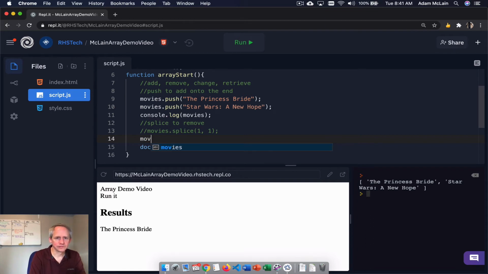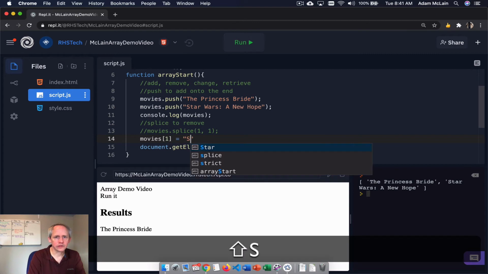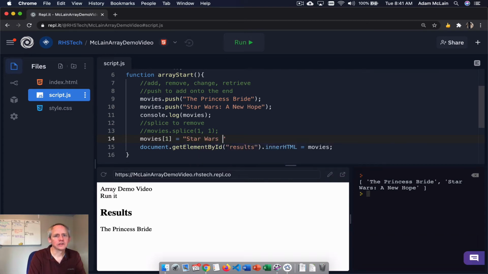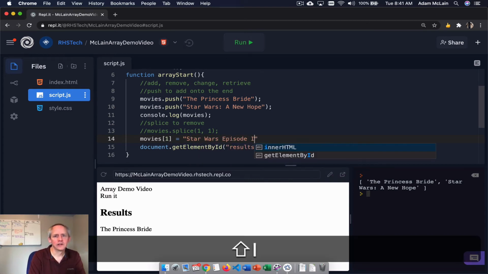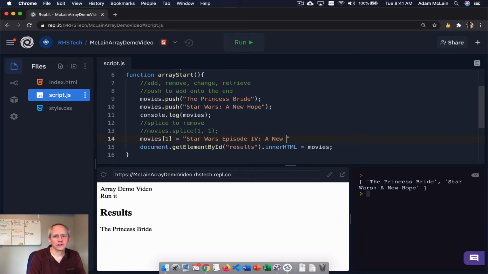Movies 1, which is going to be Star Wars A New Hope because it's the second one I added. Remember that we're starting with a 0-based index. Movies 1 equals Star Wars Episode 4 A New Hope.